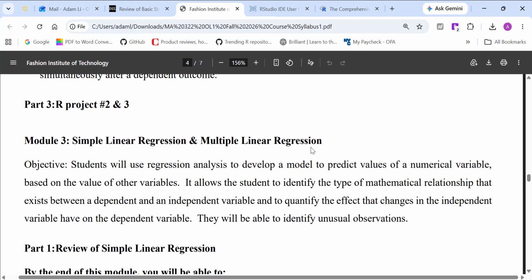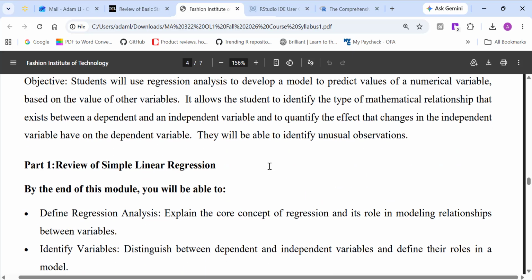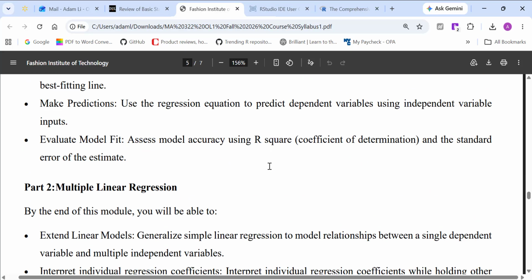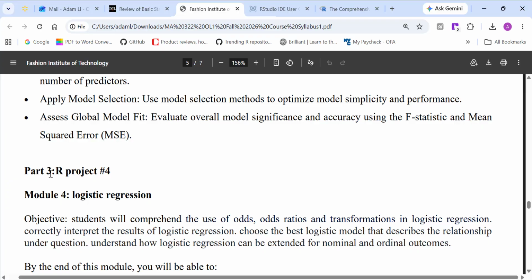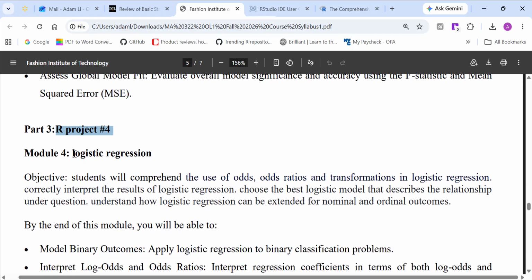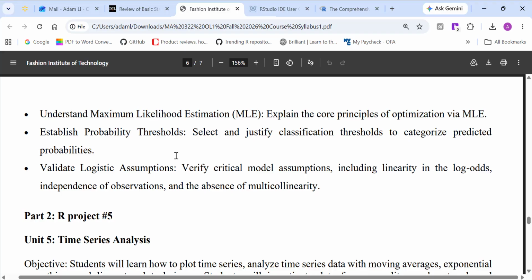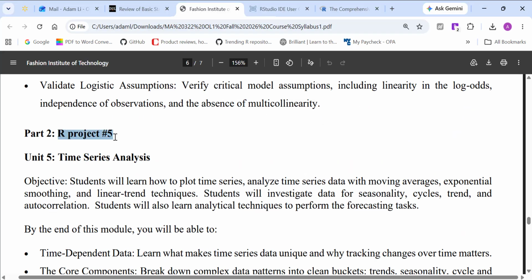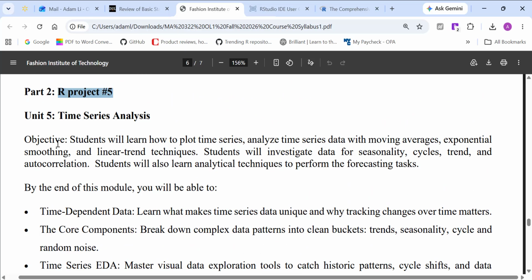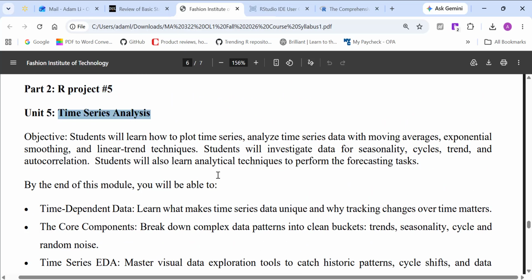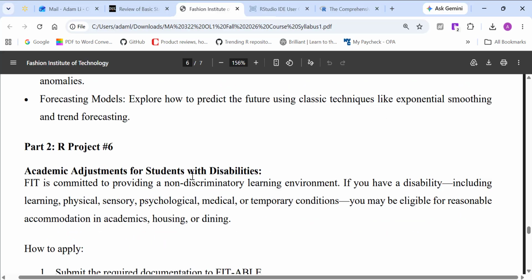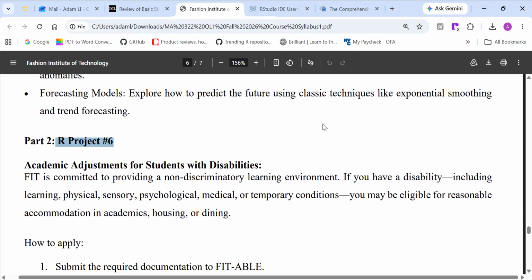And module 3 is simple and multiple linear regression. And after that, you complete our project number 4 on linear regression. And then module 4 is logistic regression. After that, you will complete our project number 5 on logistic regression. And the last topic is time series analysis. And after that, you're going to complete our project number 6 for time series analysis.